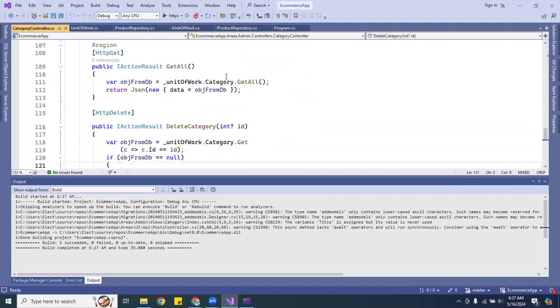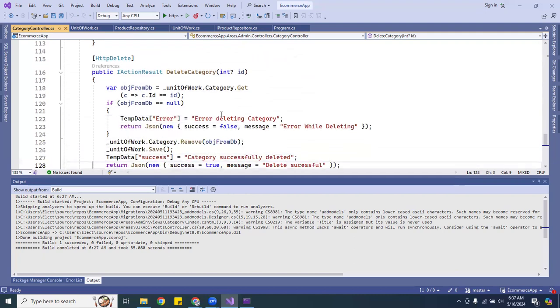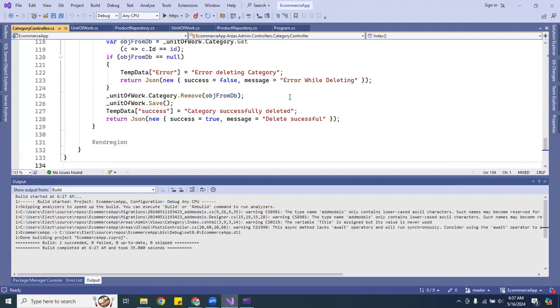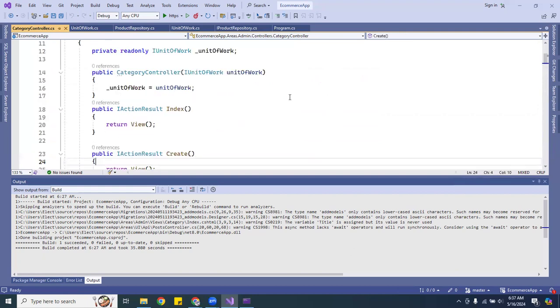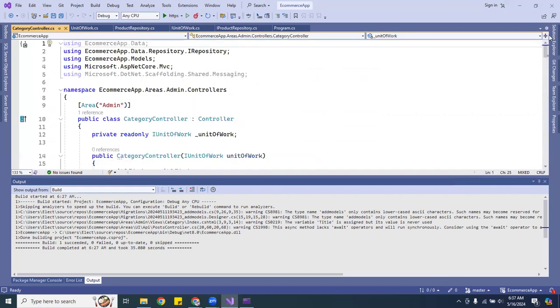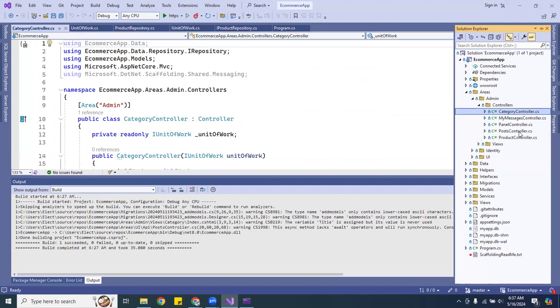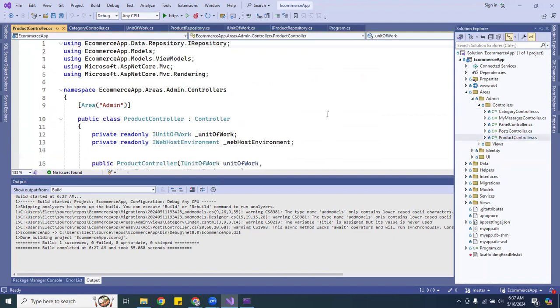And this is how we get the API to get all. So see here, I'm checking to make sure that I'm getting an ID. And if there's none, then it says error deleting category. So see, very simple, very straightforward. And then I applied the same thing for the product, which is over here.